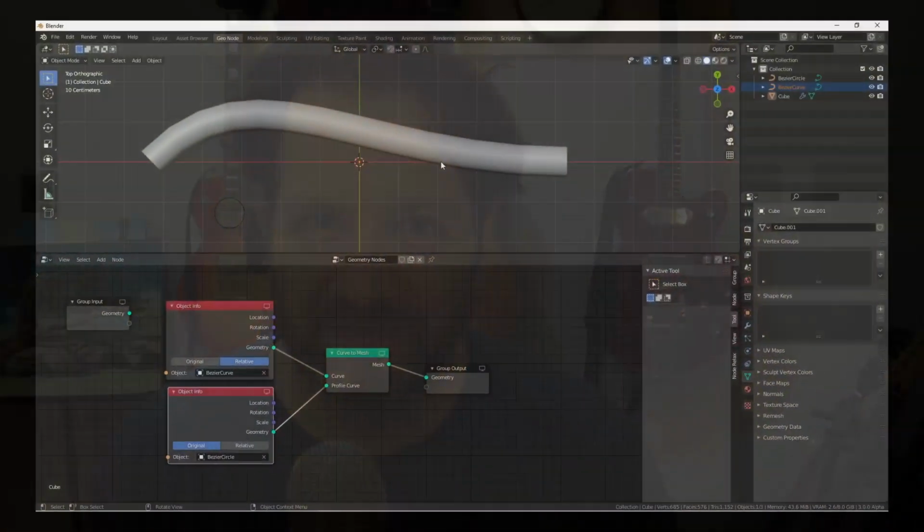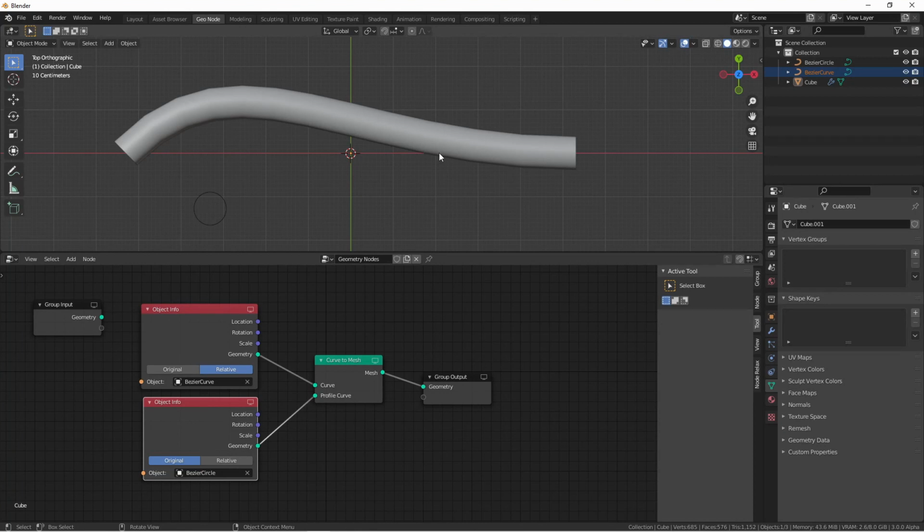Let's get into it. Here we have a standard geometry node tree on a cube object. It's referencing a Bezier curve that's populating the curve socket on a curve to mesh, and then a Bezier circle that's populating the profile curve on that same node, and then those are populating the geometry output.